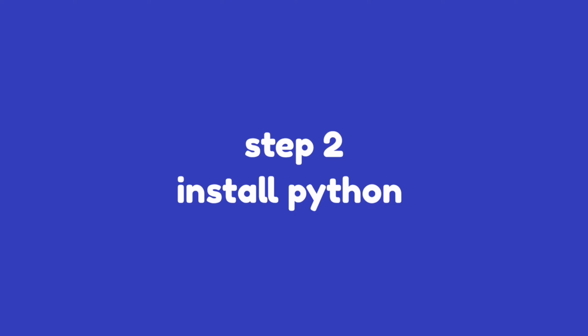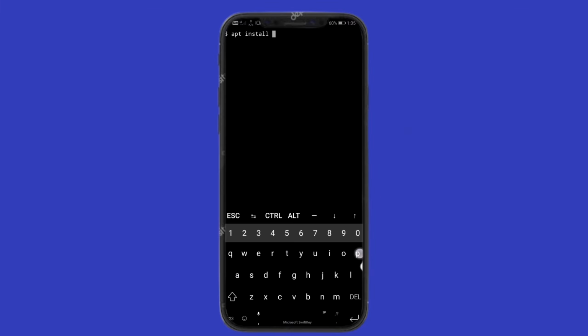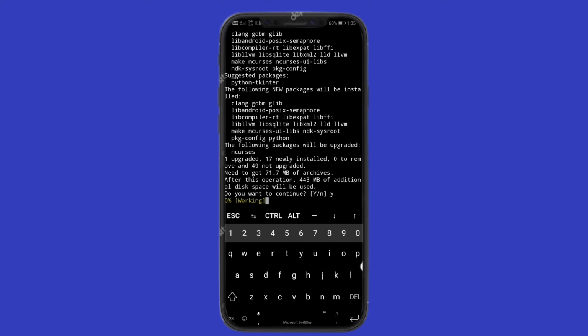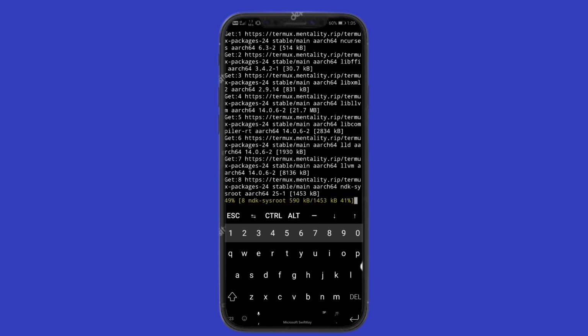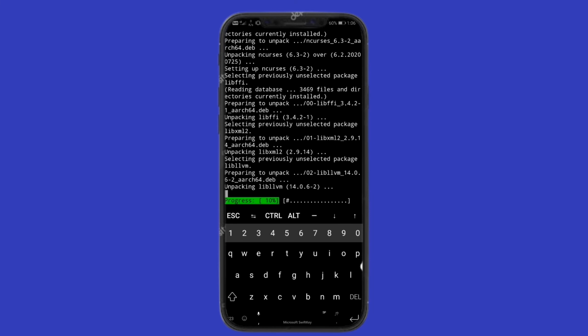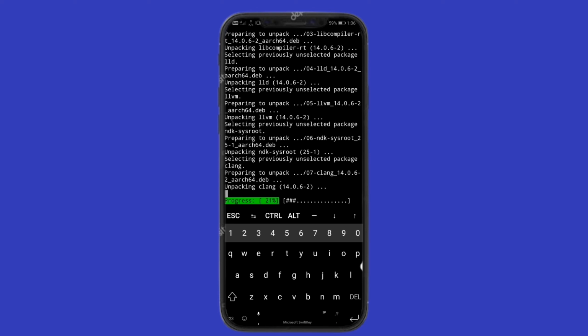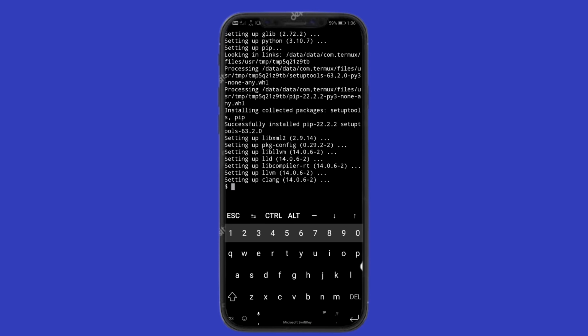Step 2. Install Python. Now let's install Python. To install Python, run this command: apt install python. It will take some time to install. We have installed Python successfully.